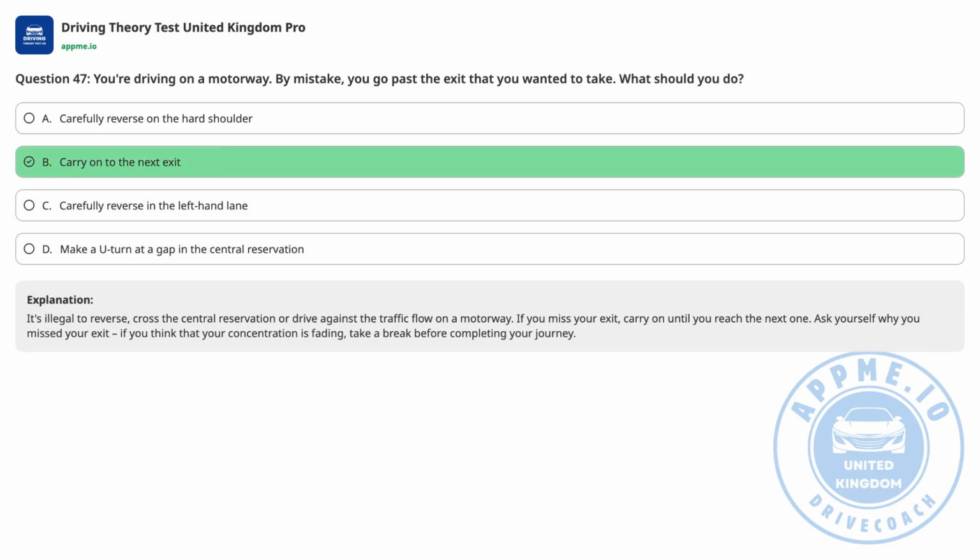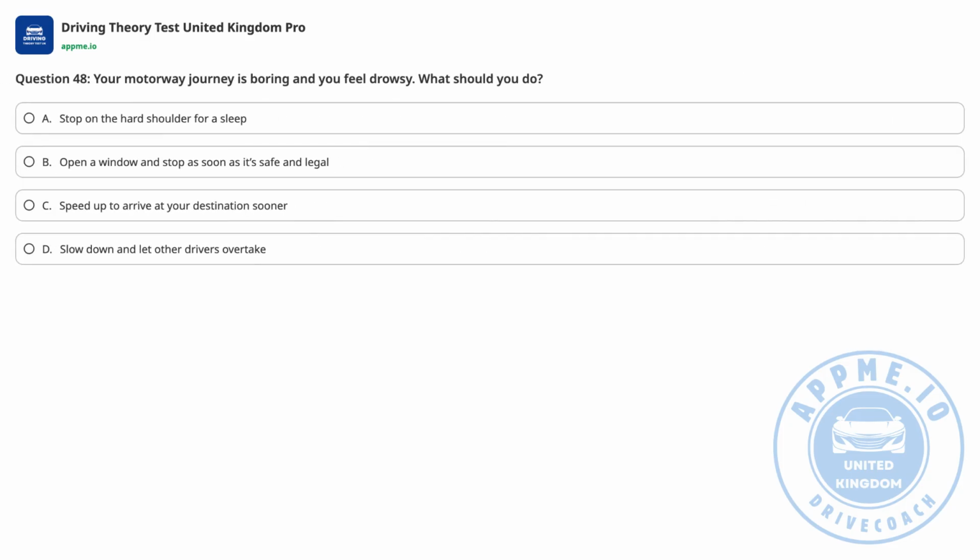The correct answer is B. Question 48. Your motorway journey is boring and you feel drowsy. What should you do? A. Stop on the hard shoulder for a sleep. B. Open a window and stop as soon as it's safe and legal. C. Speed up to arrive at your destination sooner. D. Slow down and let other drivers overtake.